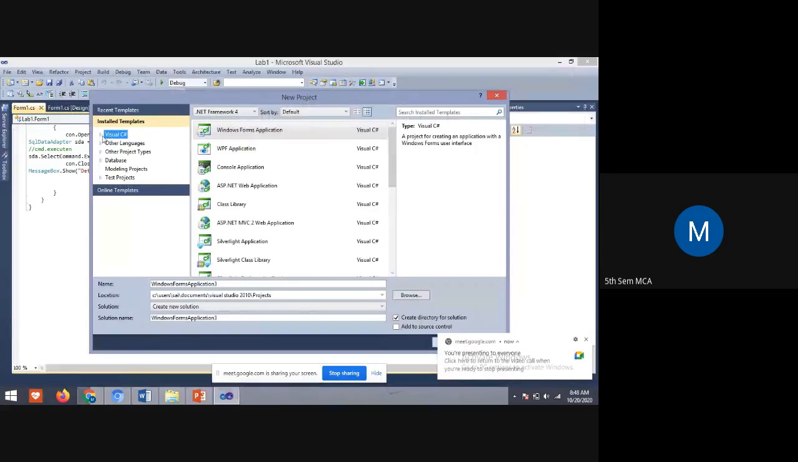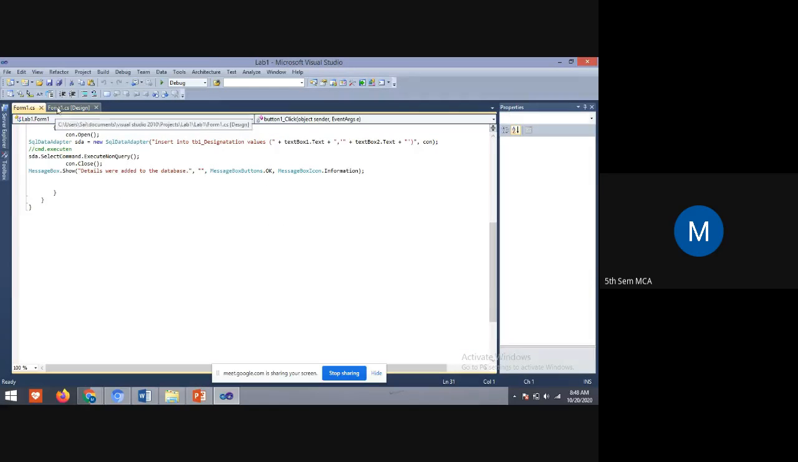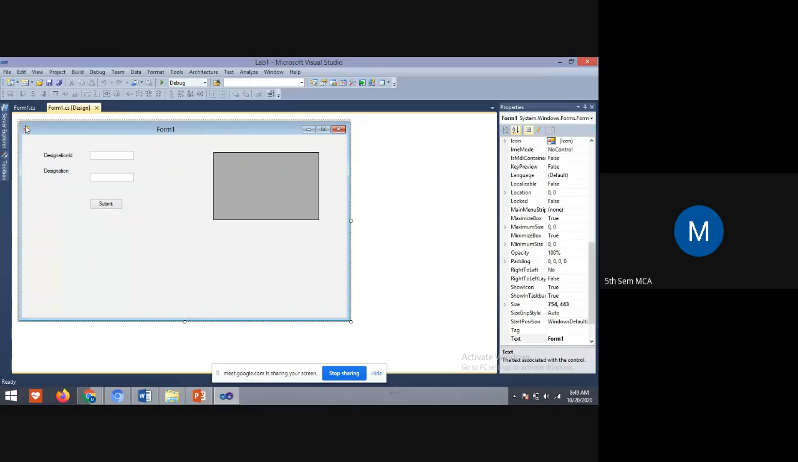So this should be selected, Visual C#. After this, change the file name, students, and click on the OK button. Your program will be created. Once you create a program, this form will be generated.